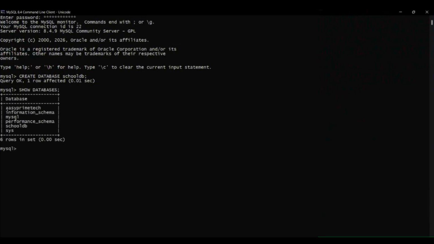So here you can see we have EasyPrimeTech. It has information in it, and then we have school DB. School DB has no information in it, that is the one I just created here. And then we have this SYS, which is the default database in MySQL. Okay, so let's go ahead and add a table. So we can say create table, and then we name our table. We can call the table school.